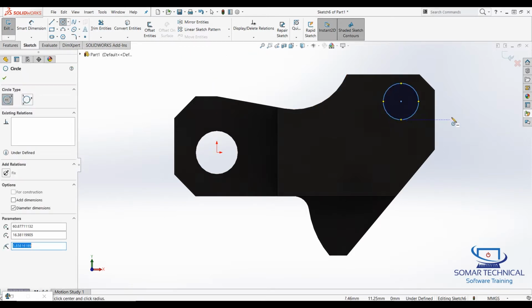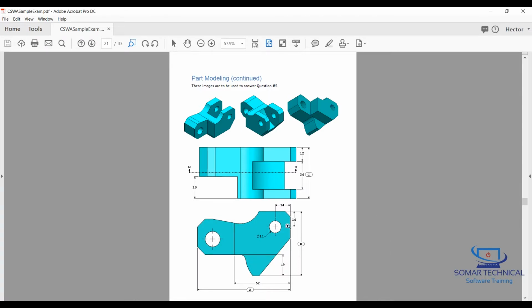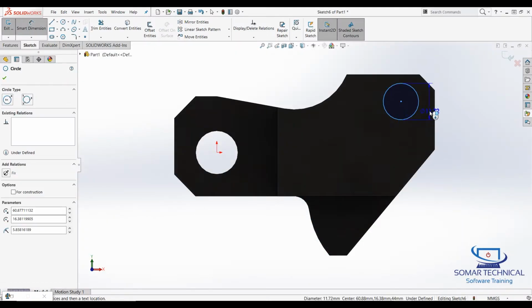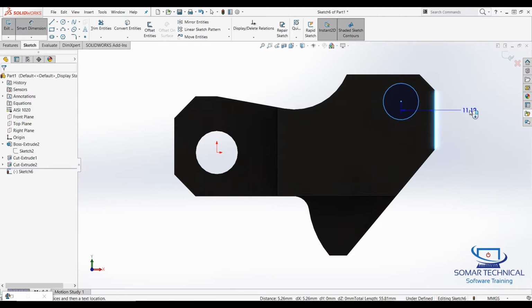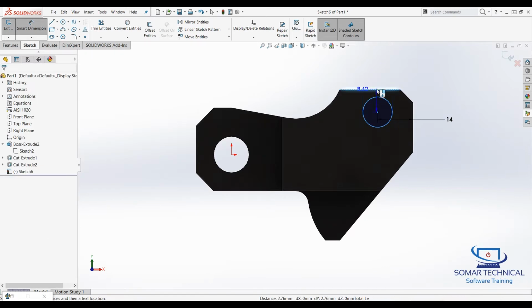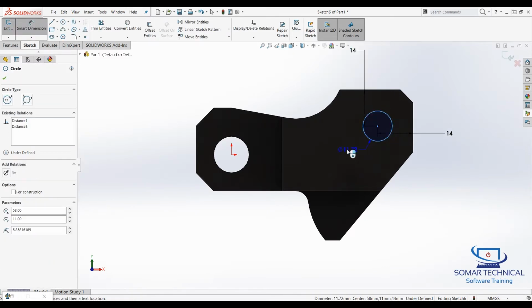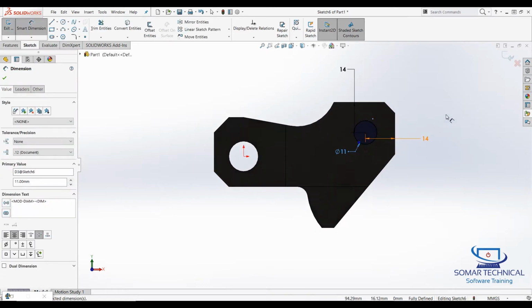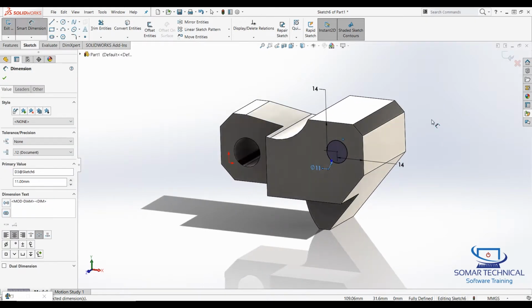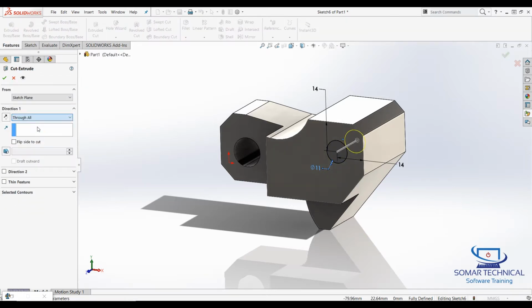Draw yourself a circle, and then you dimension it, which I believe was 14 millimeters from each direction, and then the diameter of 11. Click on the circle itself, click on the edge, type in 14. Once again, circle, top edge, 14. Click the circle, 11. A little hard to see because of the shading. I'm gonna rotate around a little bit. Features, extruded cut, and then select through all.